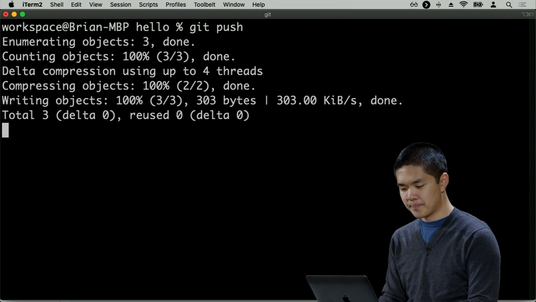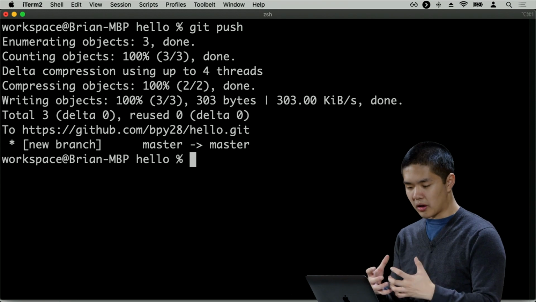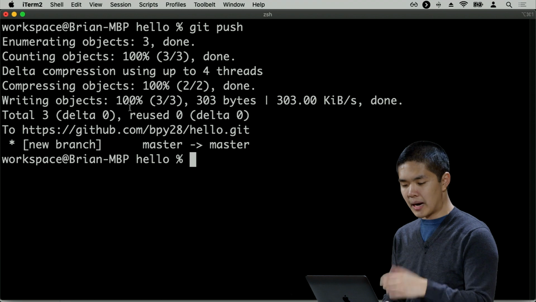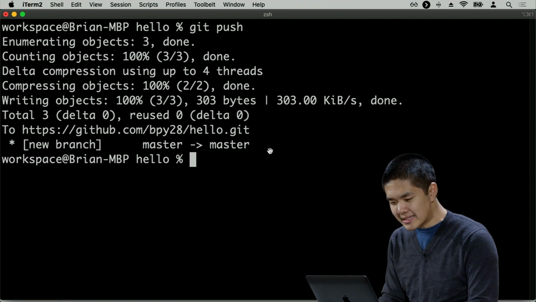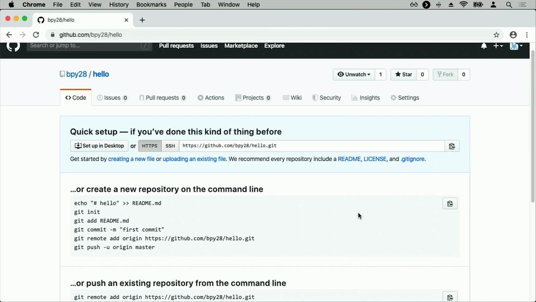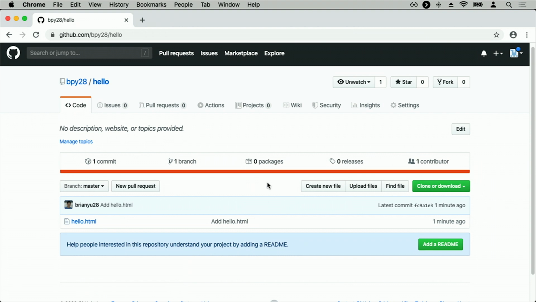So I'll type git push, and what's going to happen is it's going to compress all of the information, and it's going to push it up to GitHub to this URL. And now, if I go back to GitHub's website, github.com/my-repository, and refresh the page, I'll see that I do actually now see something different.